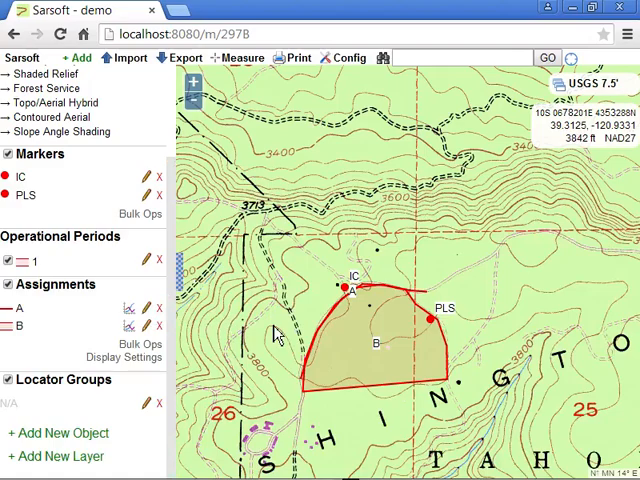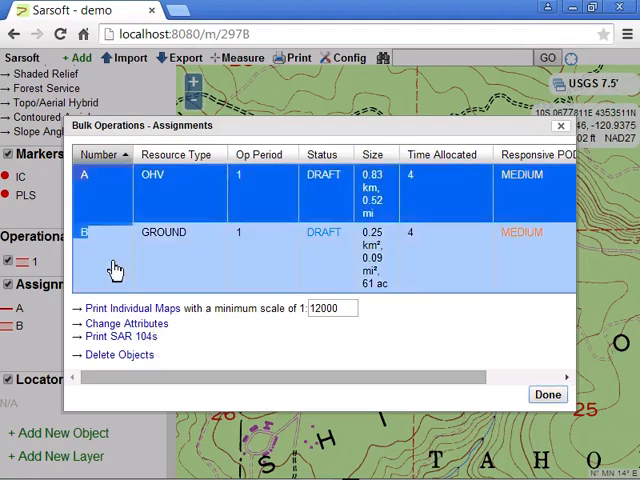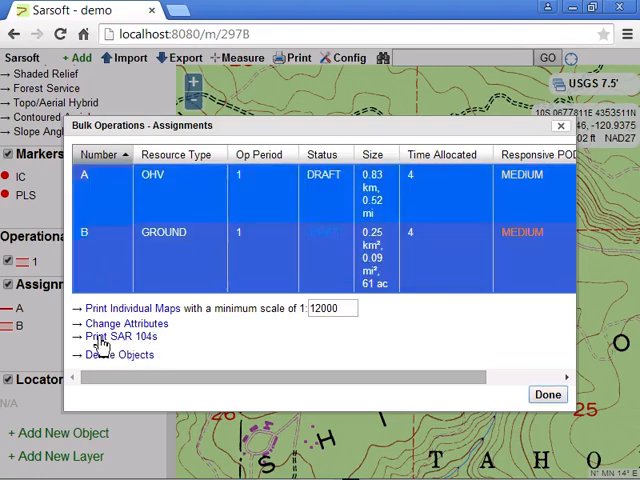Okay, so now all of your assignments are fully populated with all the data they need. Why is that important? Because we can print those out on assignment forms, and that takes care of a lot of the paperwork for us. So the place to do that is also under bulk ops. Notice one of the actions is print SAR 104s. The 104 is the Bay Area Search and Rescue assignment form.